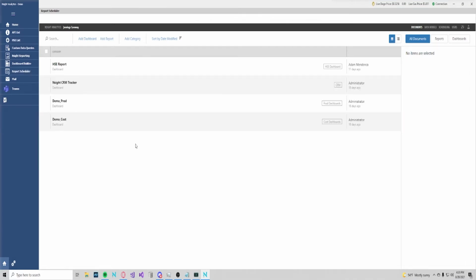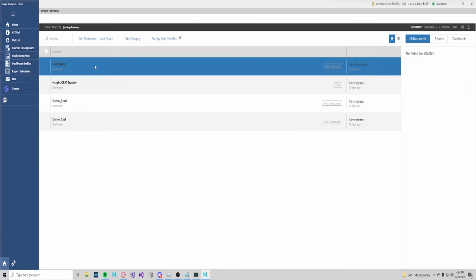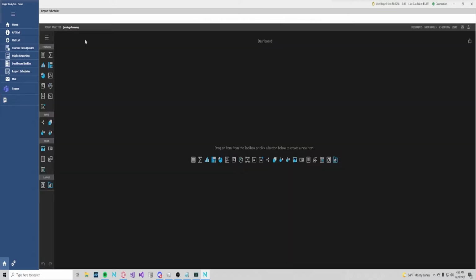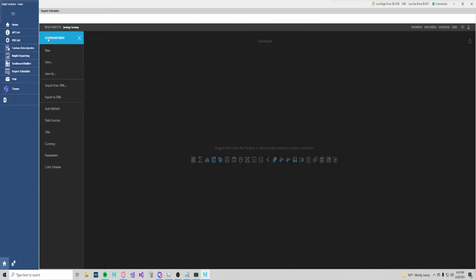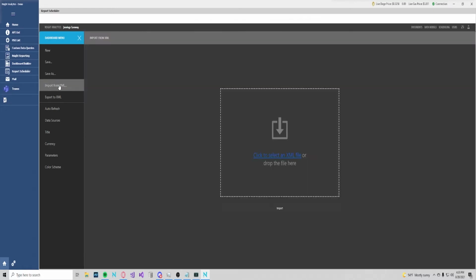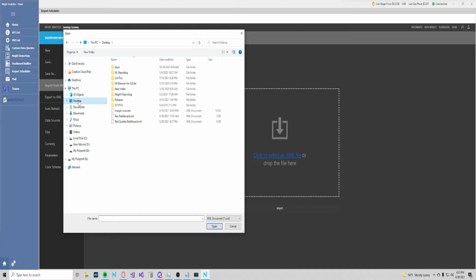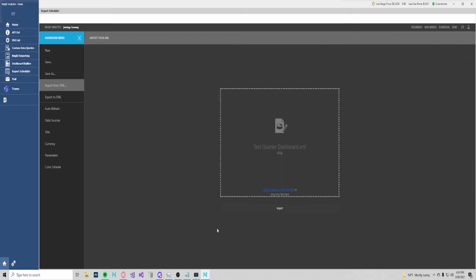Inside the report scheduler, you'll want to add a dashboard. Select from the hamburger menu to your left. Then select Import from XML. Click to select an XML file. Navigate to your newly saved dashboard. And then click Open. Finally, click Import.